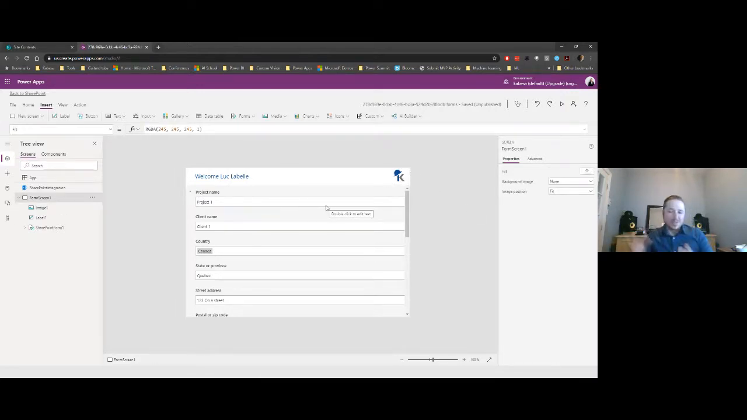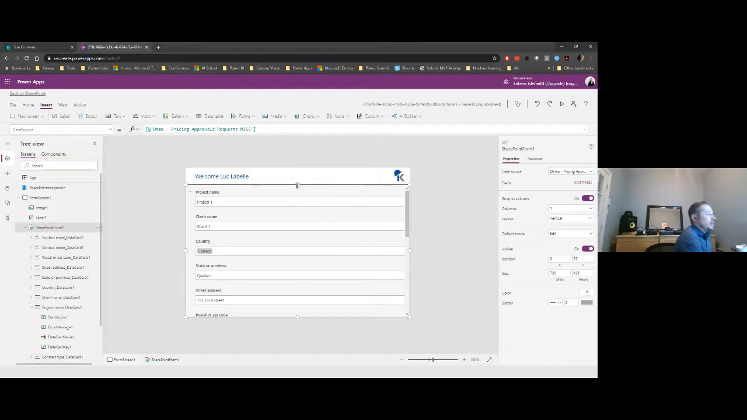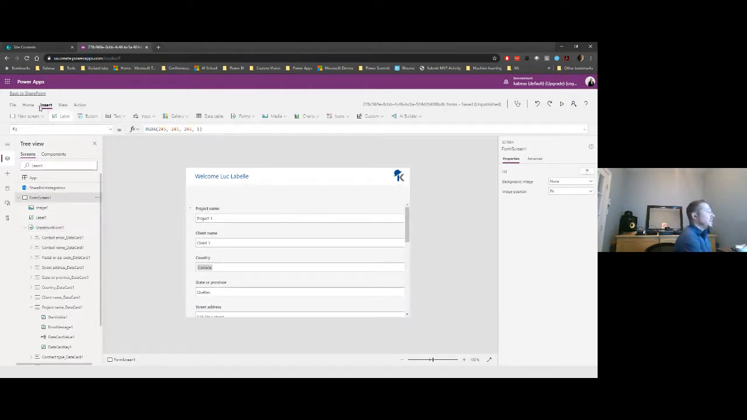So I'm starting to have some kind of a layout going on here. So the next thing I want to do is add these buttons. So whenever I click on a button, something happens. Whenever I click on another button, something else happens. So if I were to click on my SharePoint form, I'm going to make a little bit of room here for these buttons. And I'm going to add a button from the Insert tab.